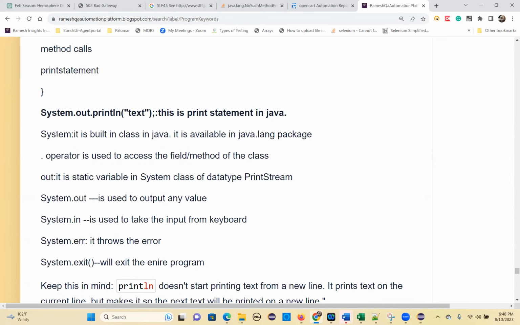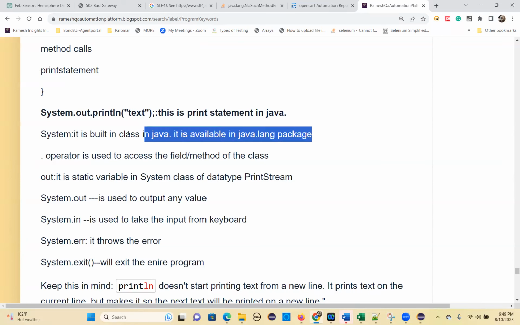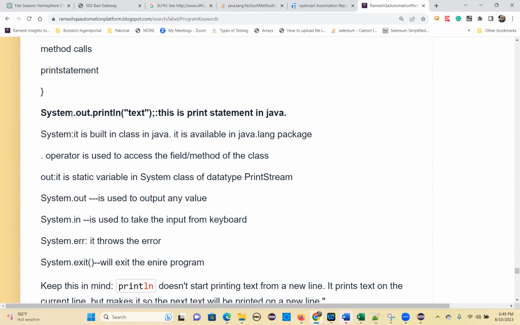Okay. Now let me explain what is meant by System.out.println and explain this entire print statement. Each word I am explaining here, so understand each word in that. System is a built-in class in Java. That means Java already created that class, in the java.lang package. The System class has a lot of static methods in it. Then what is a dot?